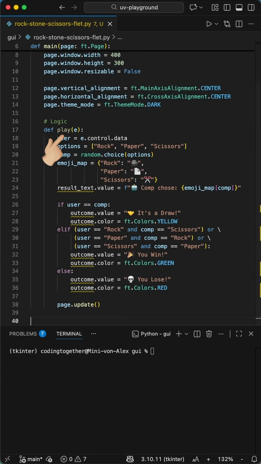Next, we create a play function where we handle the game logic. The play function will later be triggered when we press a button. Flet knows this because we pass the e for event to it. So in here, we grab the user's choice from the button data using the control data function.